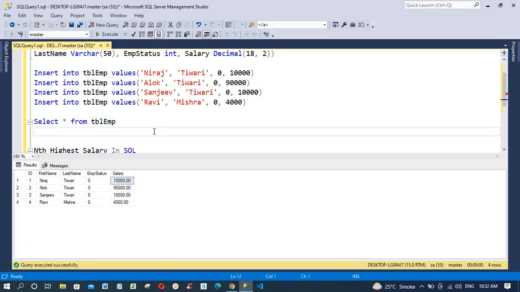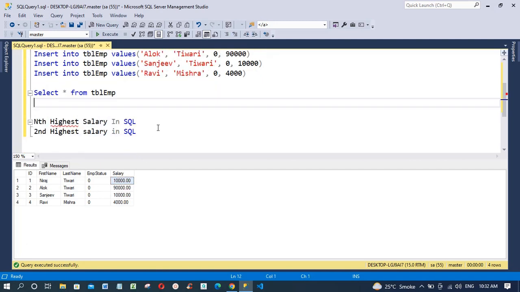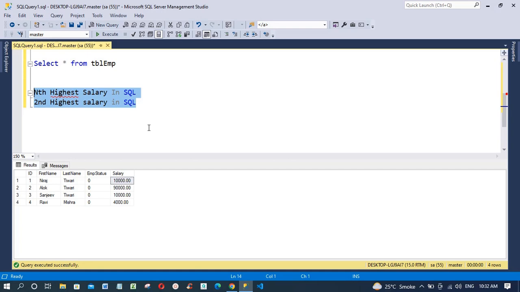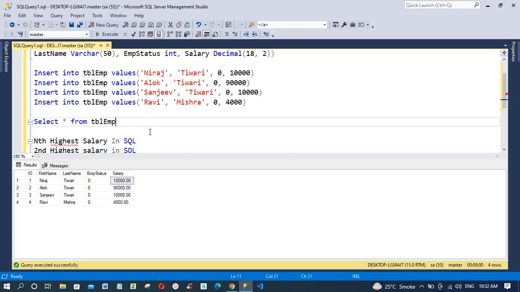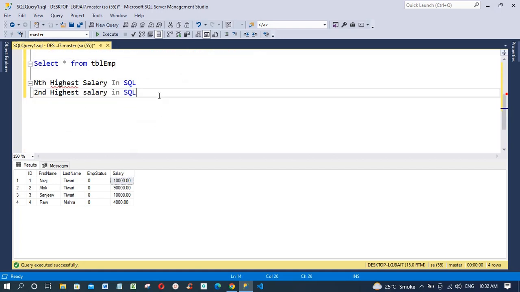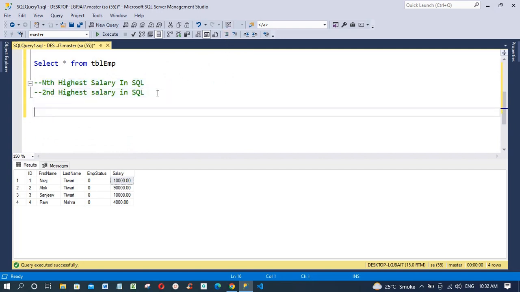Firstly, we will learn how we can find the second highest salary as well as the nth highest salary. We will also see different approaches. I'm going to write a query and then I will explain it. This is my query 1.